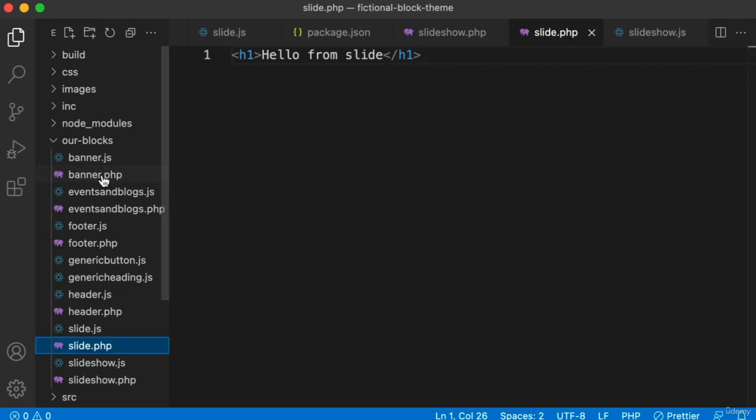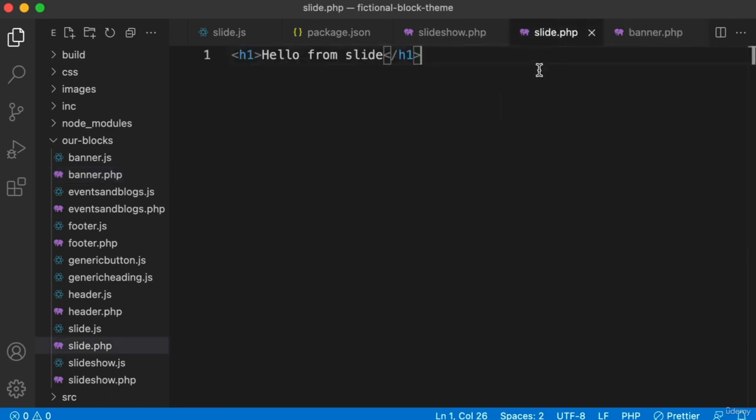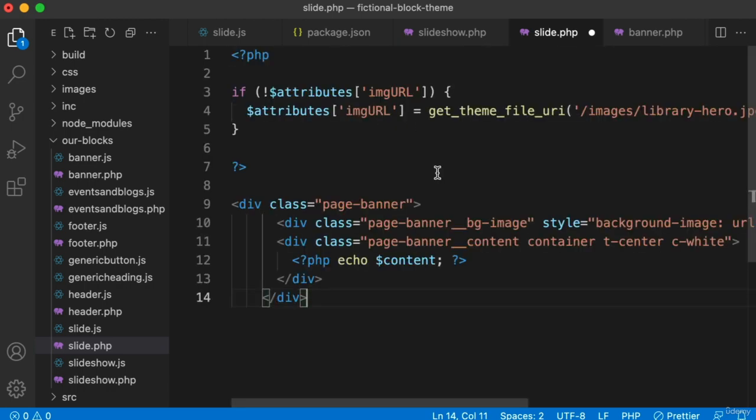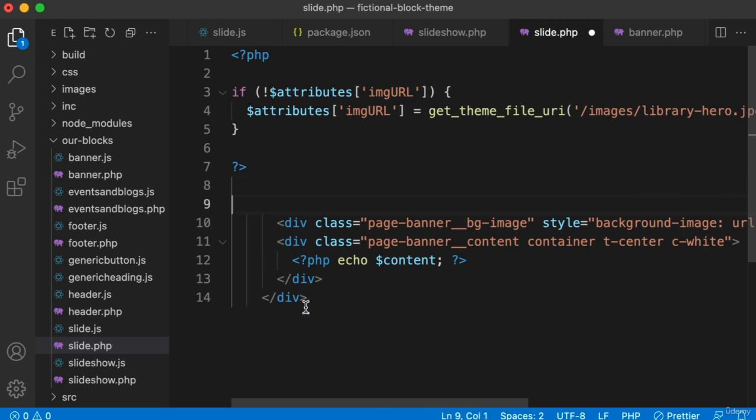So jump into banner.php, just select everything in here, copy it into your clipboard, back in slide.php, get rid of this placeholder, and paste in your clipboard. Okay, leave this PHP that fetches the default background image. We can leave that in place. In this HTML down here, get rid of the opening div tag, and then that means we can get rid of the very closing div tag too.